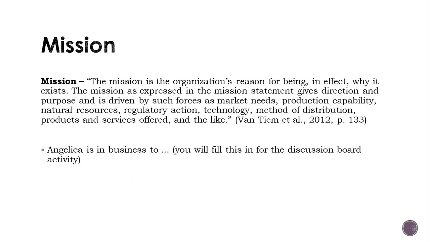Now, the mission section of this organizational analysis, you'll need to fill in during the discussion activity, and it just has Angelica is in business to, and then you'll need to fill this in for the discussion board activity. Just remember, it's important that the mission aligns with the vision. So now that we know the vision, you can make sure everything aligns with that.